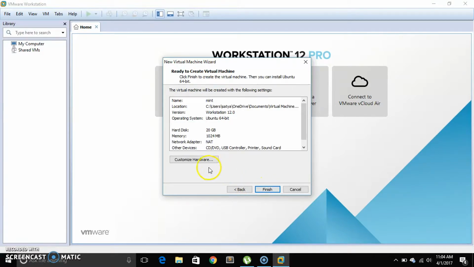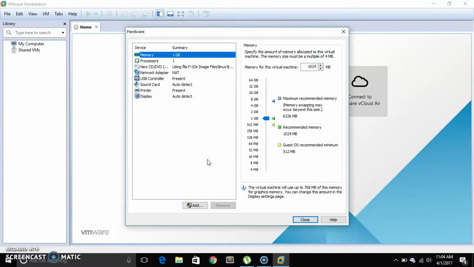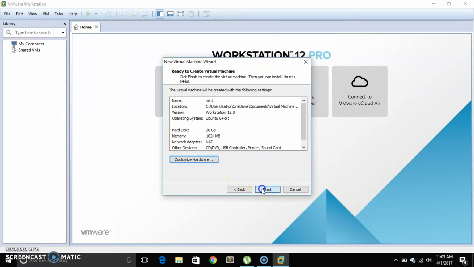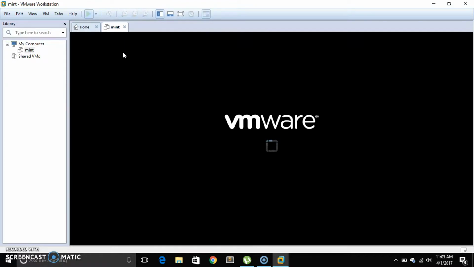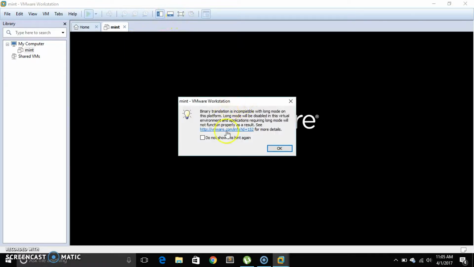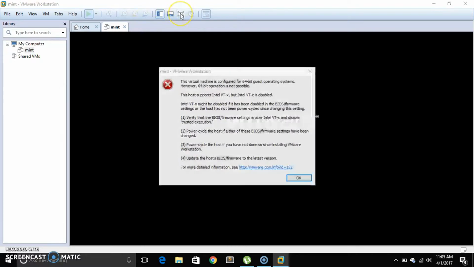Then after that, click on customize hardware. Actually, I'm having 8 gigabytes of RAM, so I'm giving 1 GB for this operating system, and leave all these things as they are, and click on close. Then click on finish. See here I got my operating system, and click power on virtual machine. Then don't show this again, and use.